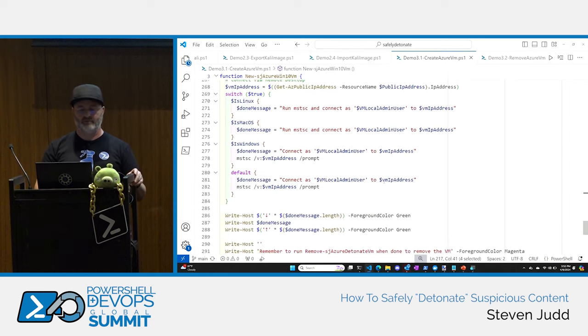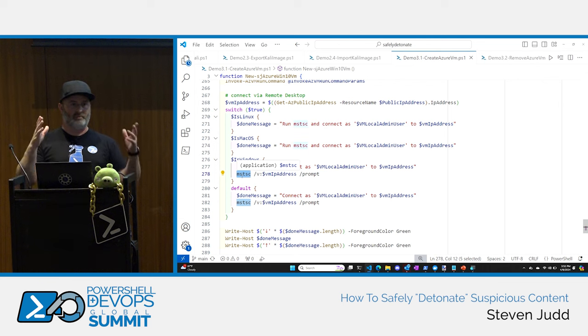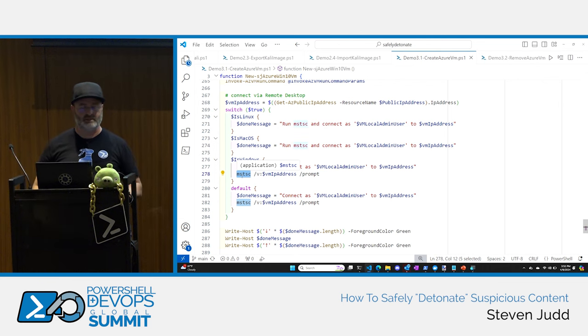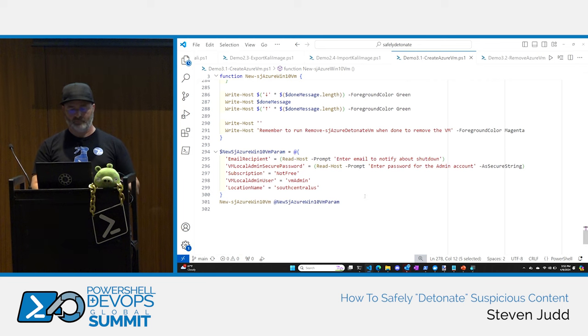And then it's connect to it via remote desktop. It's kind of fun, I thought. If you're in Linux, it says, okay, run MSTSC. If you're in Mac, run MSTSC. If you're in Windows, had I run this from my local machine by pulling down all the AZ commandlets, then it would prompt me, hey, I'm gonna go ahead and open MSTSC with your address and prompt you for the username and password. That's kind of cool. Okay, then it's done.